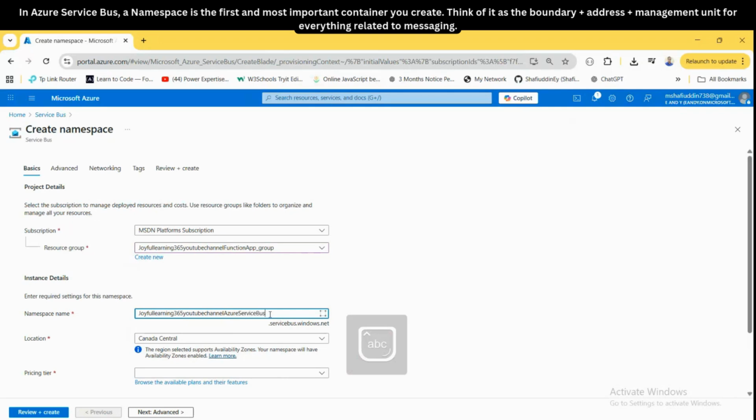This is the name I am giving for my namespace. As you can see on the screen, if this name is available in the cloud environment, it will get this right symbol. If it is not available, then it will ask you to use a different one.